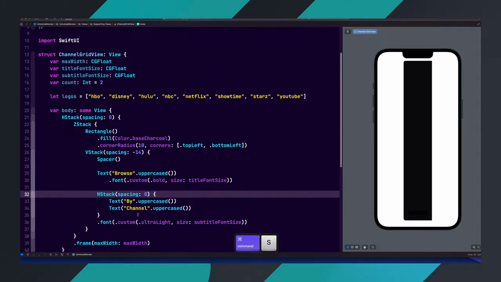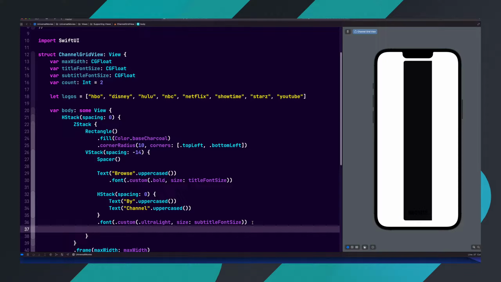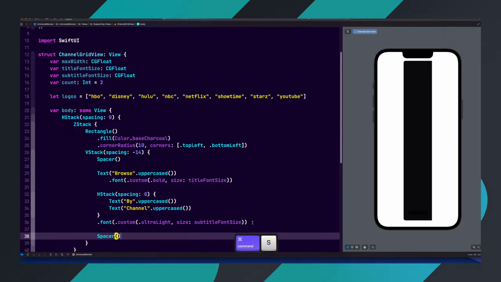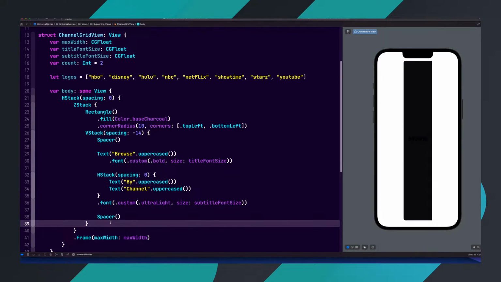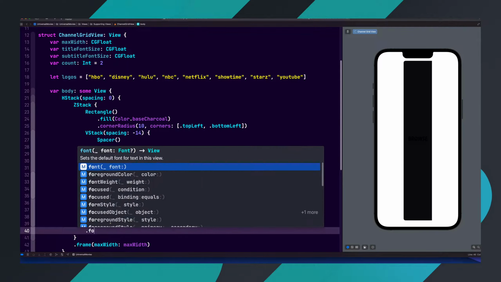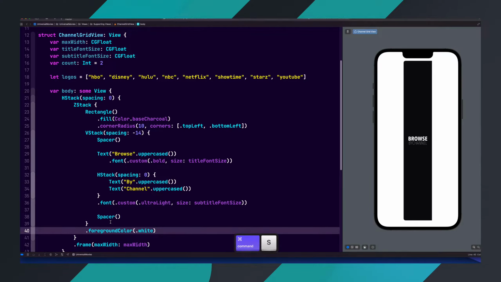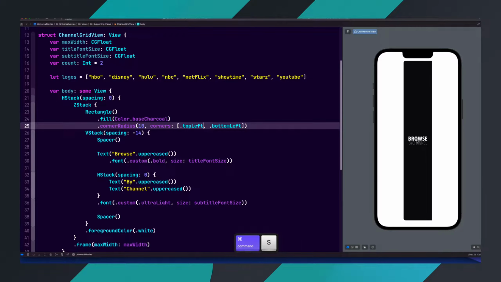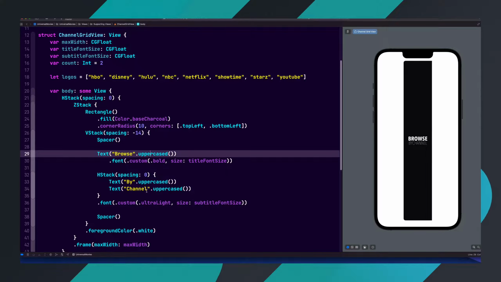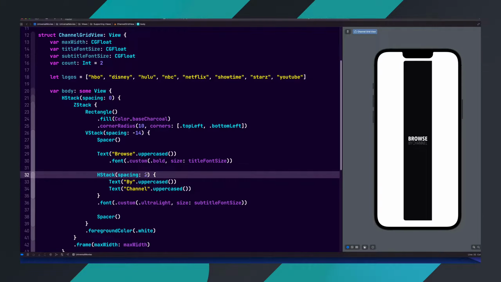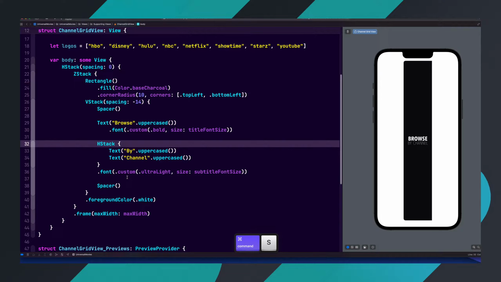All right, so we have our channel here, and then we just need to add another spacer here. So we're going to make sure that it displays in the center. And right now you can't see it. So let's fix that. And we're going to set the foreground color to white. Boom. So we have our browse by channel that shows up. It might look a little weird with the way that that's doing. I'm going to delete the spacing on there and just let the default spacing happen there. Okay. Change my mind.